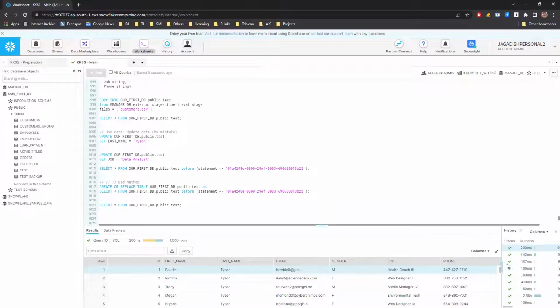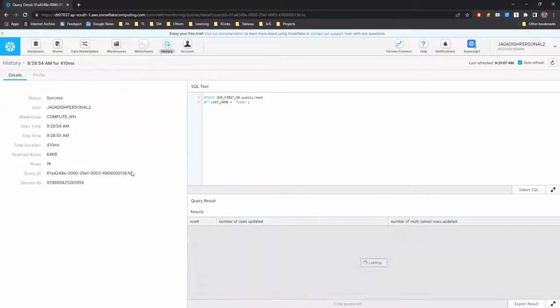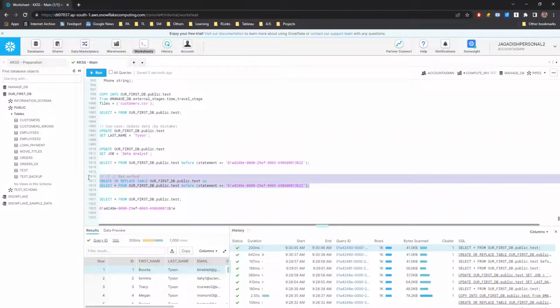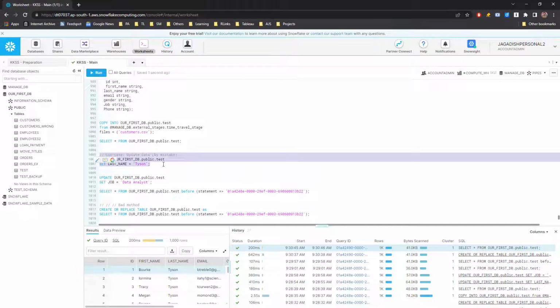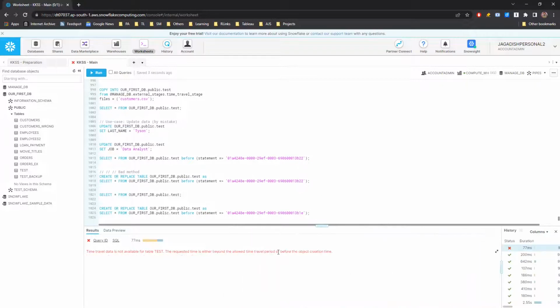Now let me go back and go to the update statement where I'm doing the Tyson. This is the update statement where I'm doing the last name update to Tyson. I will copy this query ID now, and let me do a similar process. Okay, let me paste this query ID here. Let me copy this query ID, so that I'm hoping the table should restore back to the place before I made even the first wrong edit. So now if I try to run this code, it throws me an error.